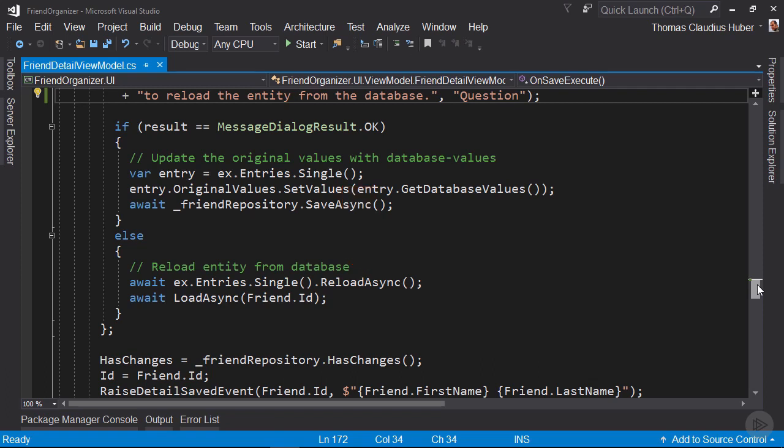As you remember, Entity Framework's DB context is caching entities. So here we force the DB context to reload the entity. Then to initialize my friend detail view model correctly, I call the load async method of the friend detail view model with the ID of the loaded friend. Now the data from the database has been reloaded.